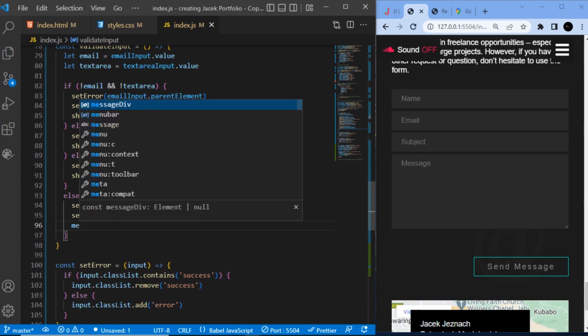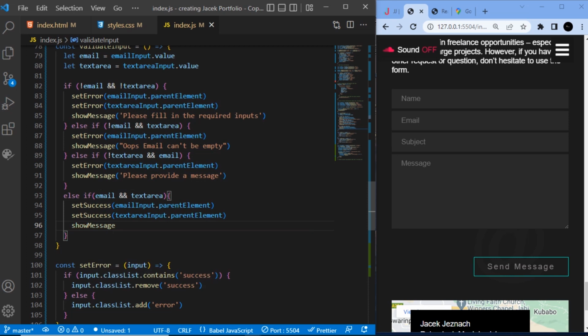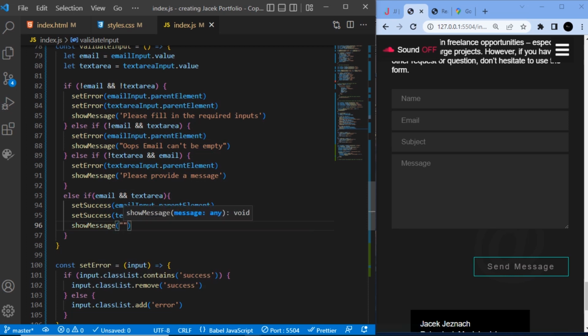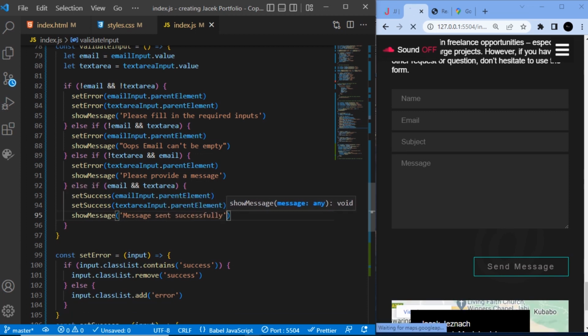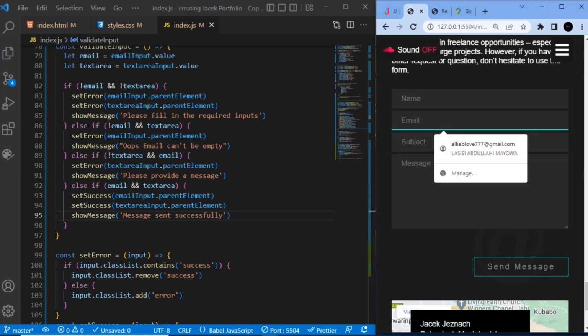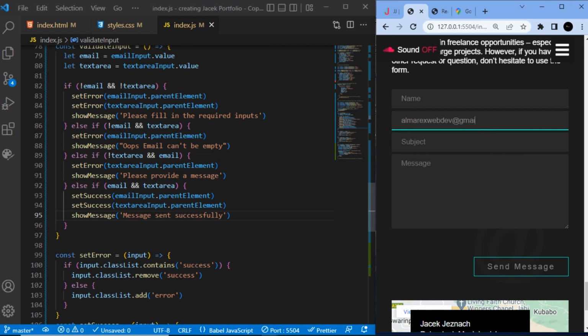So let's say show message, and in here we're just gonna say message sent successfully. Okay, so now let's provide some kind of value to both inputs. So let's go with almarexwebdev@gmail.com, and inside our input let's say hello everyone like so. And if I submit this form, check it out, message sent successfully.